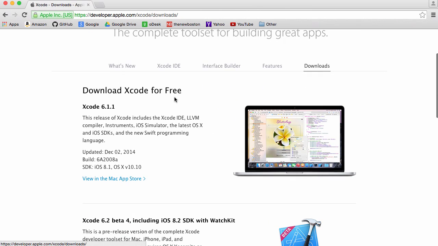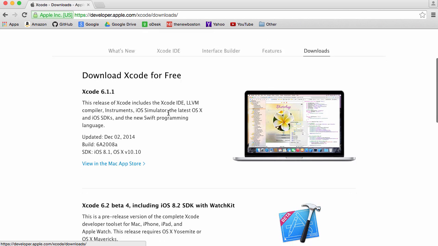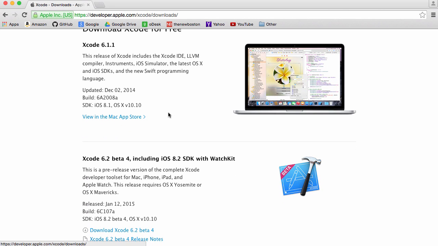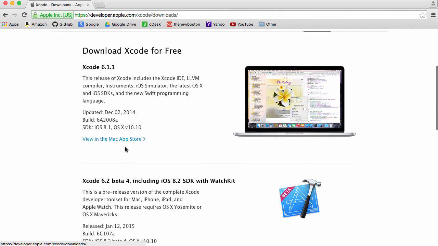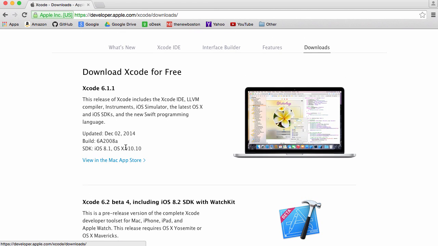Now we can either just download 6.1, again, this version is going to change depending on when you're watching this video, but I don't like to download the beta because I really don't need it for anything, and I'm afraid that there may be a few bugs in there since it is beta. So I'm just going to click this one, the stable version.